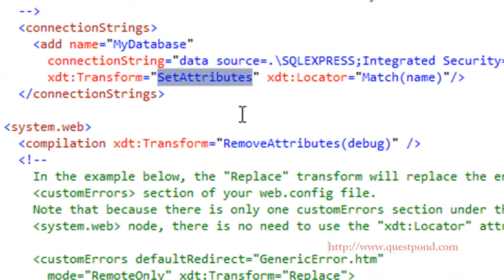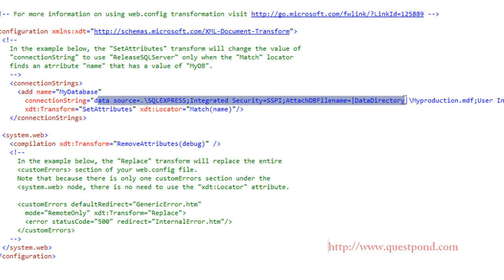Now the other one is a transform. So basically we are using set attributes over here. Now the set attribute says that basically please go and set the element which you have located, right, that is my database, to this value. And if you can see this value, basically I have changed the value over here to my production.mdf.